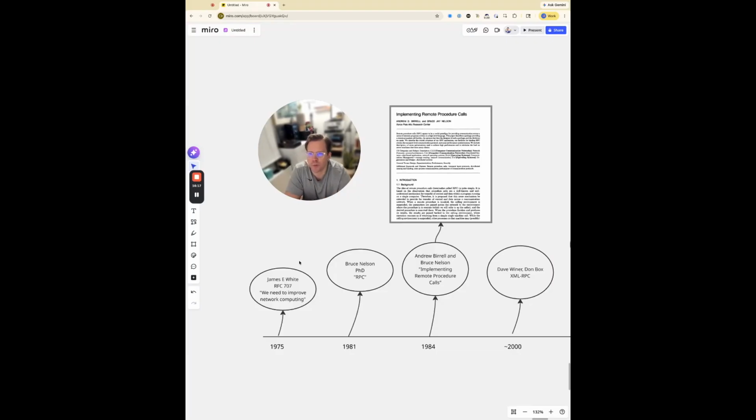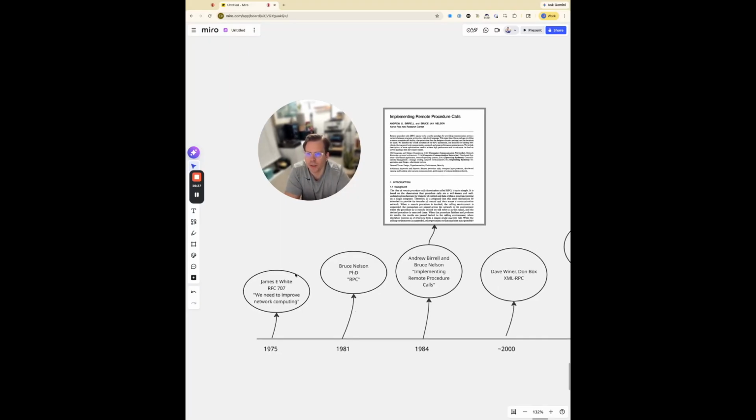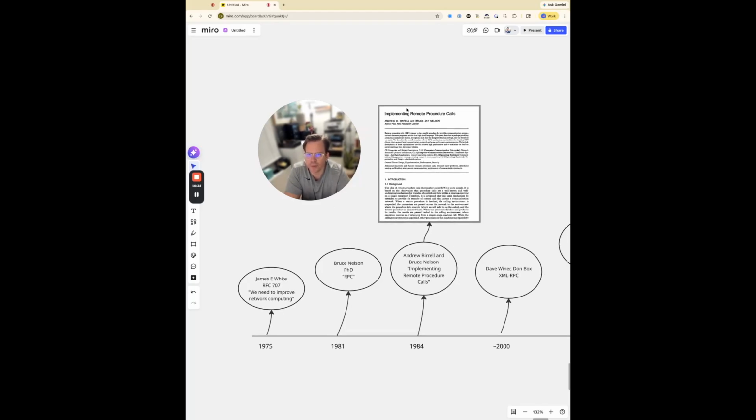So it started with James White, in his RFC 707, worth looking up and reading, but basically he's saying, hey, we need to improve network computing in a sense, right? That was '75. Then Bruce Nelson did a PhD and went to work at Xerox after, but did a PhD, and that's when he coined the term RPC. That was in '81. He did a review basically, and really dove into all these different ways it could be done. You can imagine these remote calls can be done in a ton of different ways, and we'll actually explore the many ways, and that's still true.